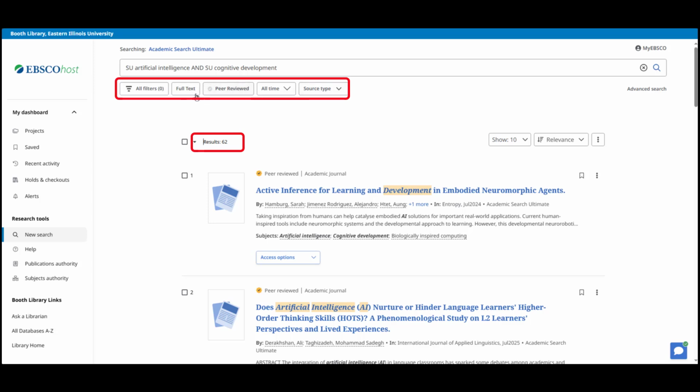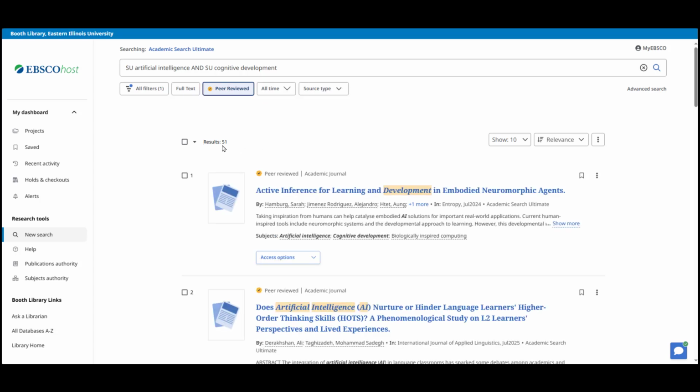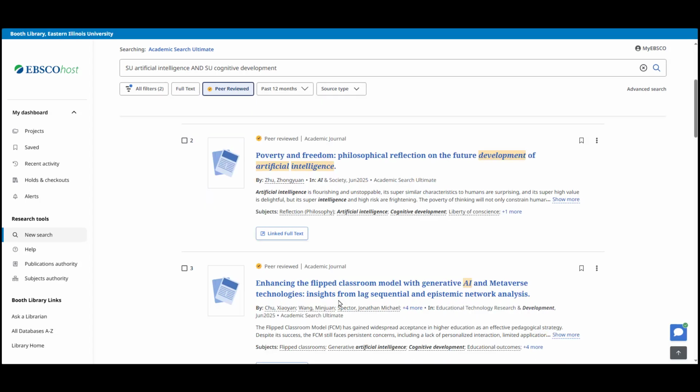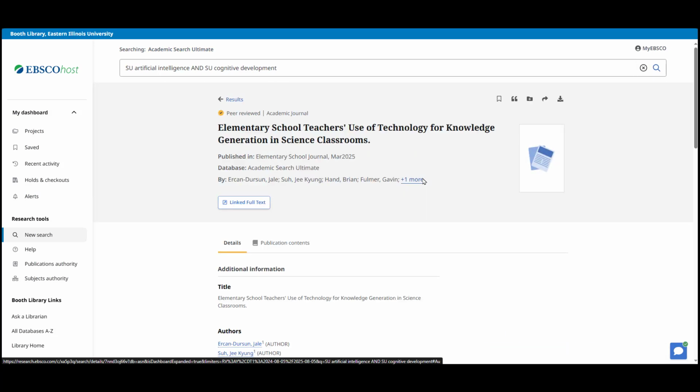So here are the limits that we can now add to our search. And we are looking for peer-reviewed articles. So we're going to click that. That reduces our number of results to 51. So let's jump to one of the articles. Let's take a look at the detailed record on this one.